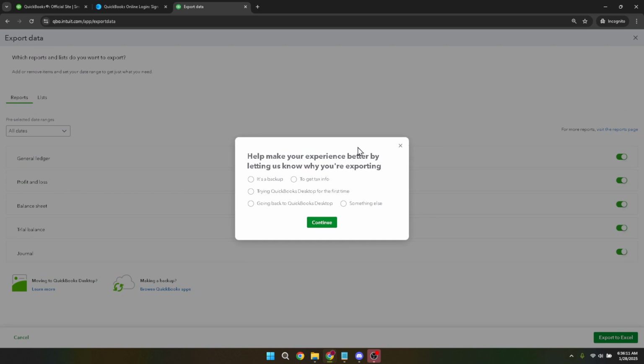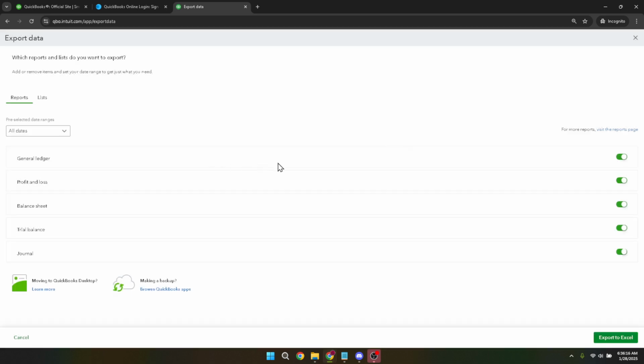When you're on the Export Data page, you'll see various types of data that you can back up, such as reports, lists, and other financial information. The choice is yours, so toggle the data you want to secure. Think about the vital reports you regularly rely on and ensure that those are selected. Remember, it's always better to have more information backed up than you might think is necessary.